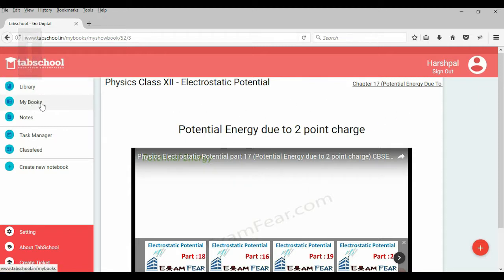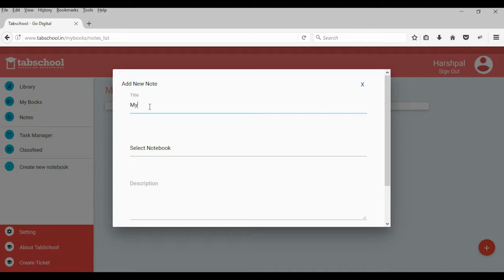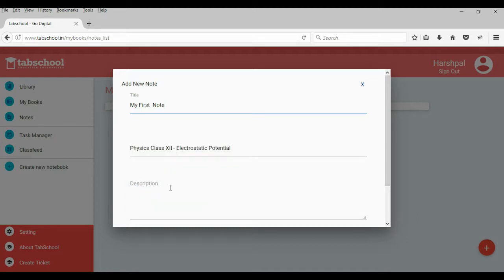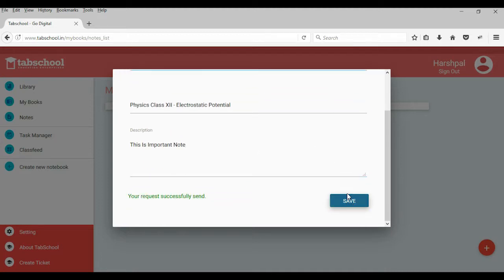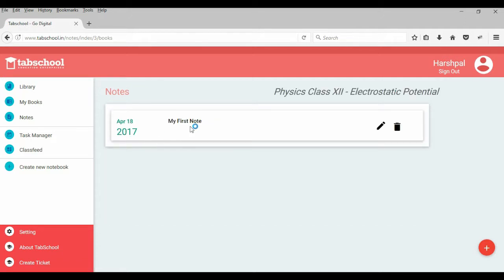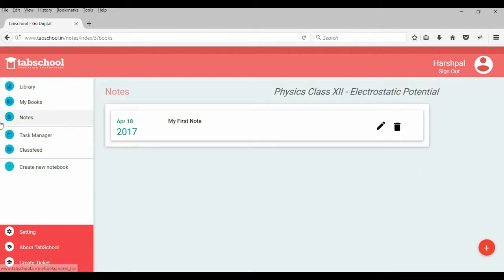The next thing that you can do after studying is notes. So far there are no notes, so I can add some notes from here. Simple, like, I can choose in which notebook it should go. So let's say I want to go into physics book. I say this is an important note, and I'll save. So it tells me it's been successfully sent, and I guess, yeah, we have it here. So this is an important note. One can always edit it or delete it later on.